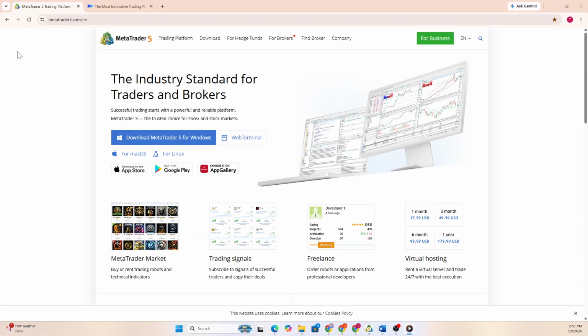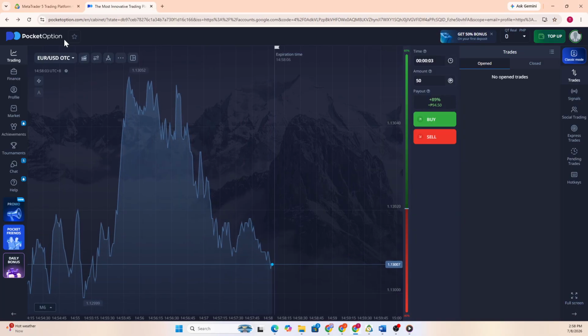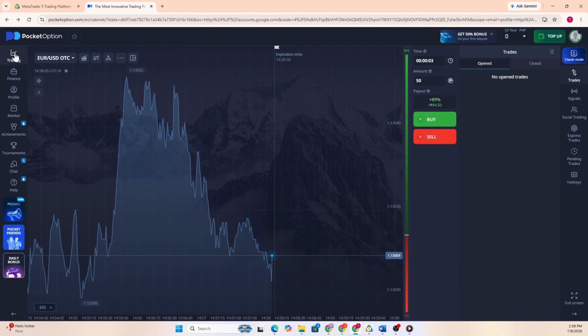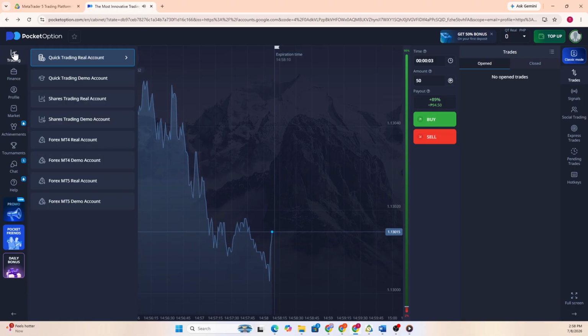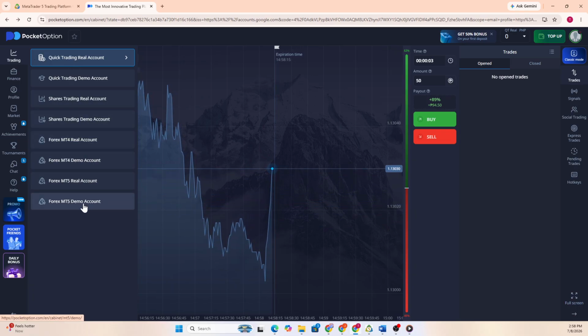In today's video, I will walk you through how to connect Pocket Option to MT5. The first thing you need to do is sign in to your Pocket Option account. Once you're inside the platform, look toward the top left corner and click on Trading. After opening the trading menu, scroll all the way to the bottom until you find the option labeled Forex MT5.